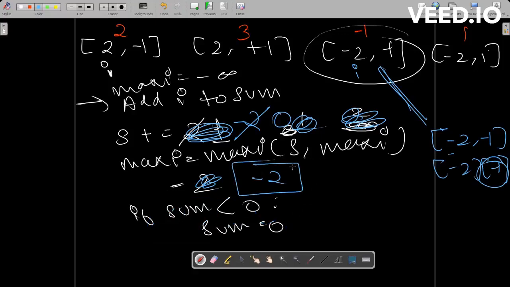My maxi is still -2. Now you already understood that if I add the two negative values, it's not going to give me a greater value. It's still going to depreciate the value I already have.